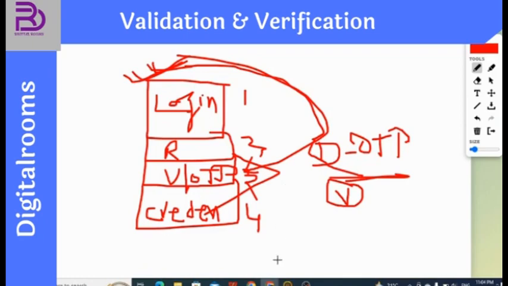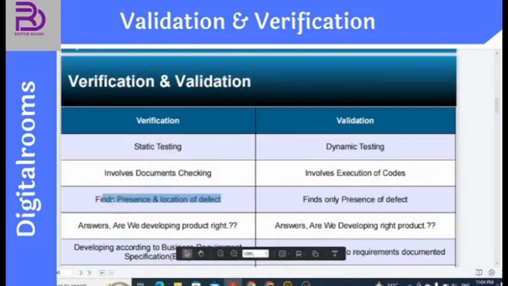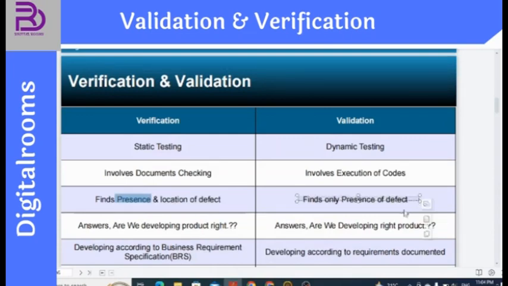Okay, so the same is mentioned here as well, that it would find where the defect is, what the defect is, and how it will be resolved. But it finds only the presence of a defect. It means in the validation phase, as a tester, our job responsibility is just to find the defect. We are not here to rectify, or to fix, those bugs. We just have to identify the defects in the particular module.